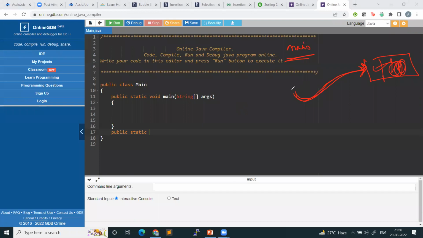You have sent a copy of the reference. You make changes. Boss, it will be visible in the main, right? Because the object is one only. It is visible in the main also. You have the reference to this object in the main also. So what should be my return type? Void, because I am making changes in the array in place. Return type void.